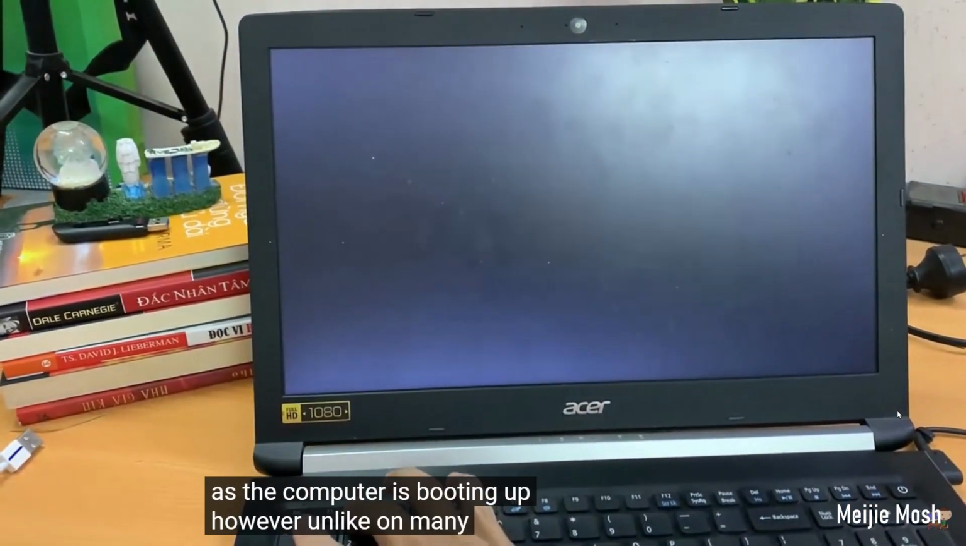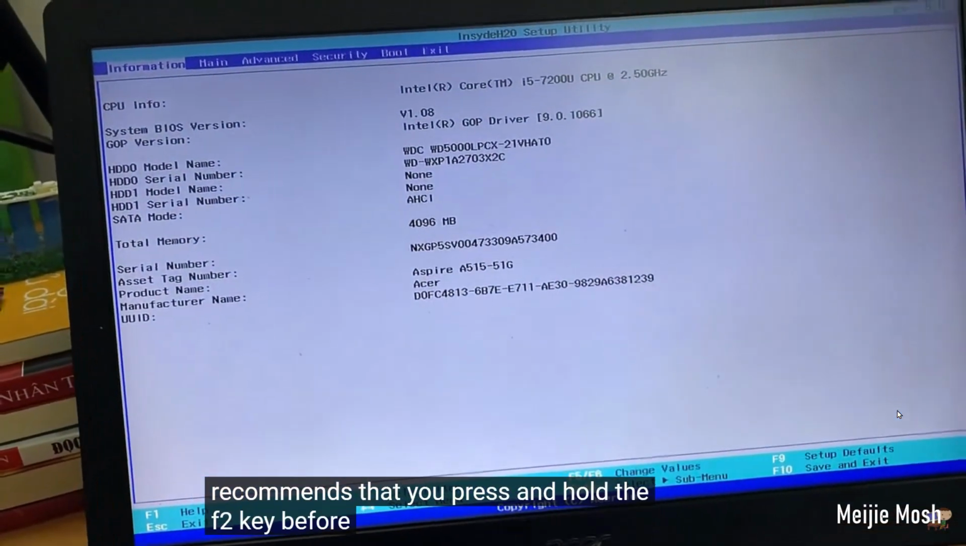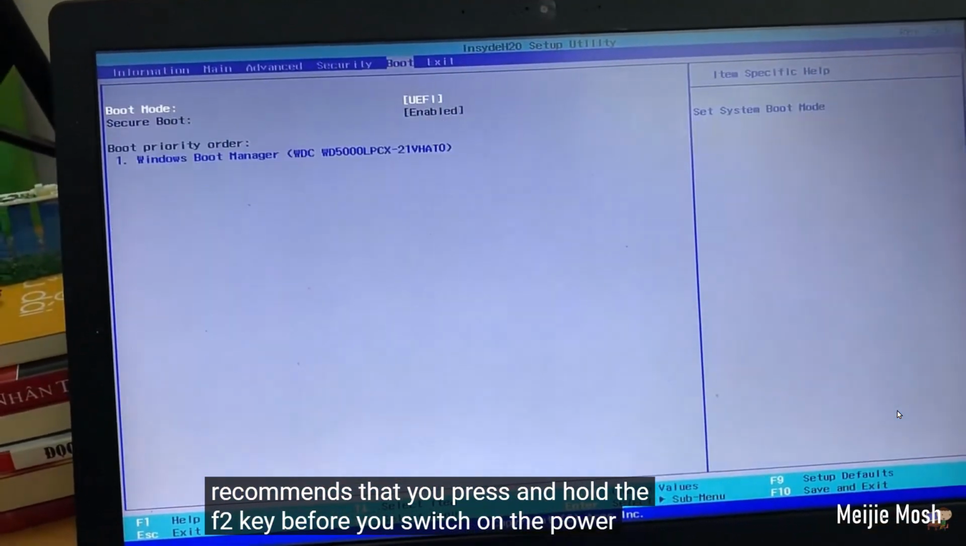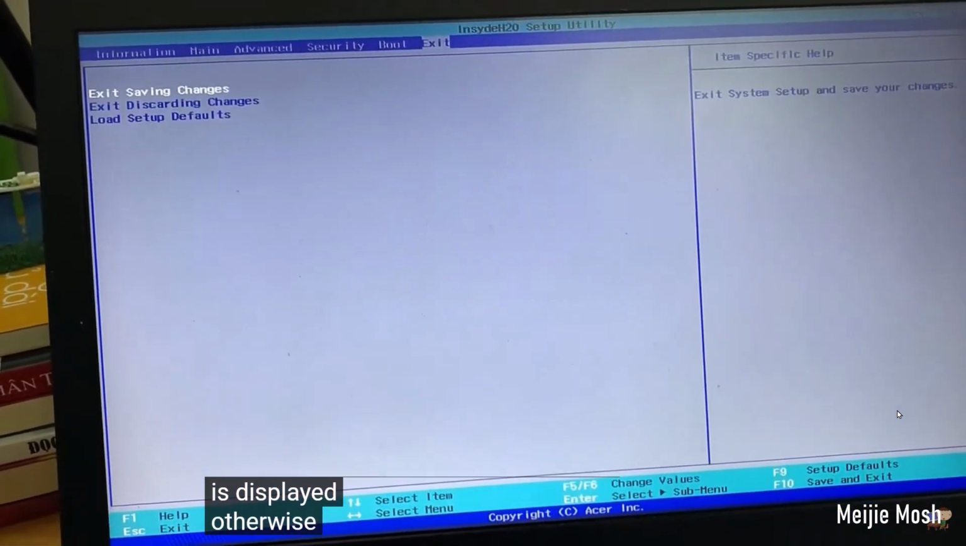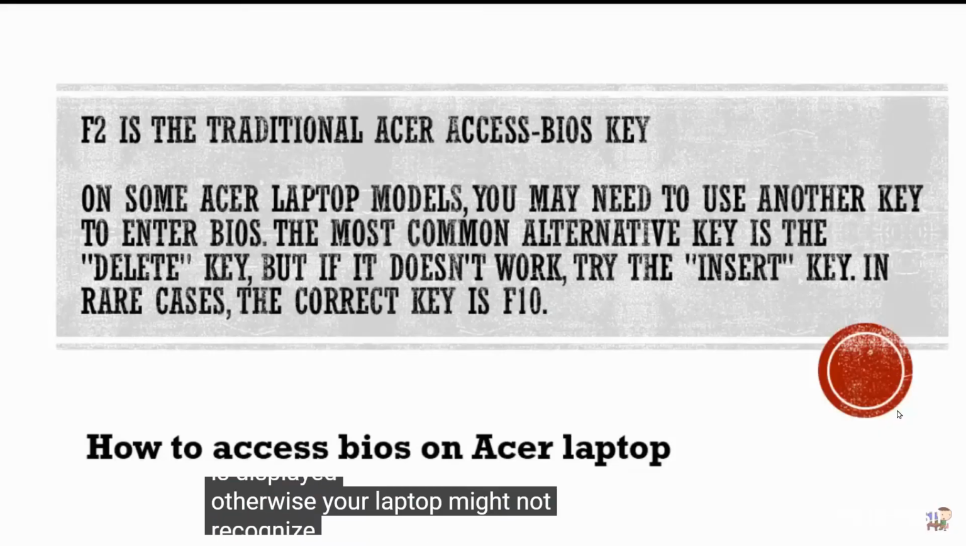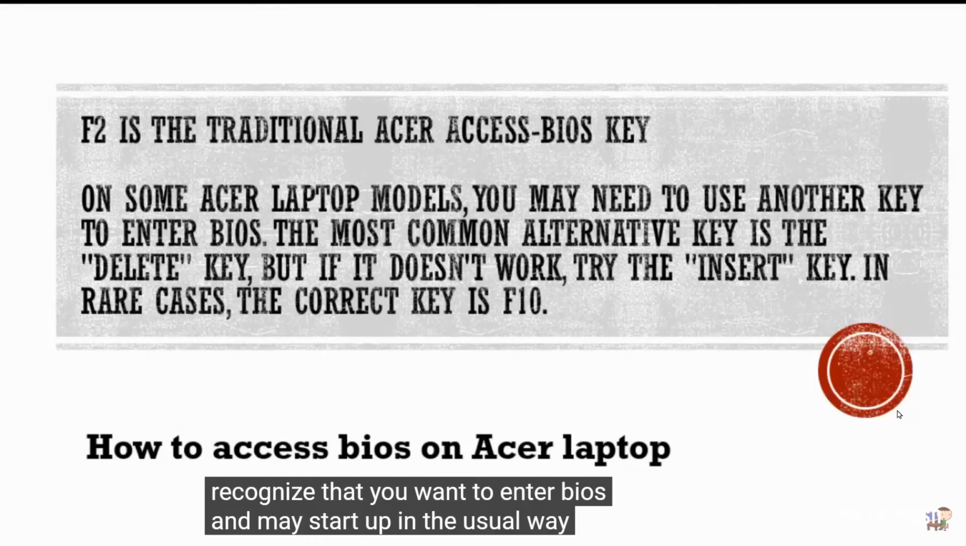However, unlike on many laptops, Acer recommends that you press and hold the F2 key before you switch on the power. Hold down the key until the BIOS screen is displayed. Otherwise, your laptop might not recognize that you want to enter BIOS and may start up in the usual way.